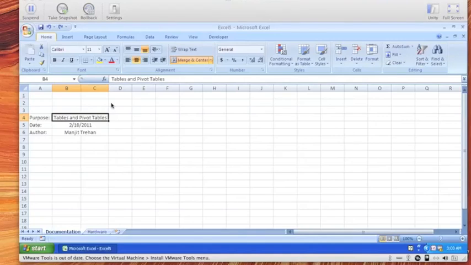Hello and welcome to a quick overview of Excel Tutorial 5 for K201. In this tutorial we will look at tables and pivot tables.